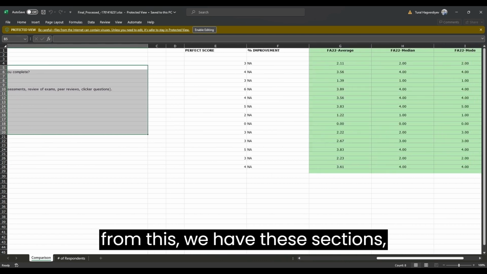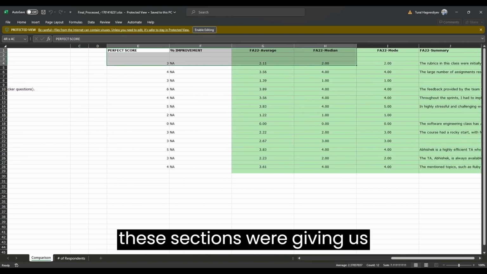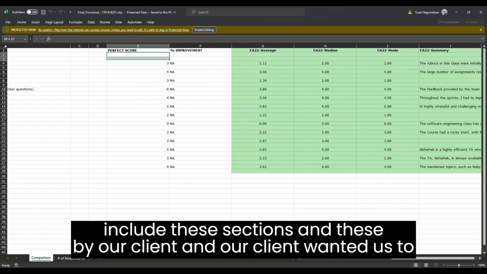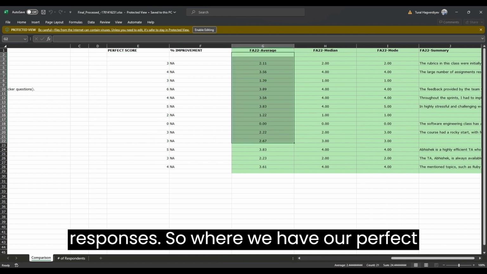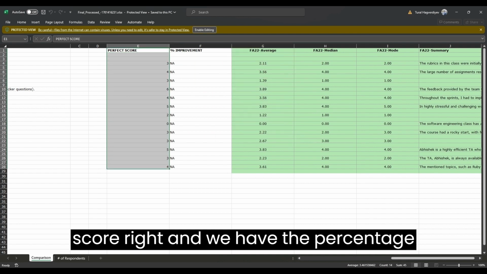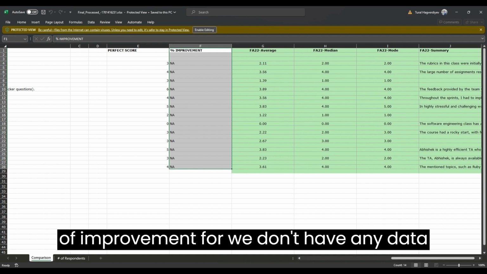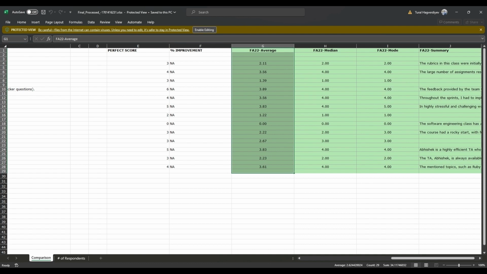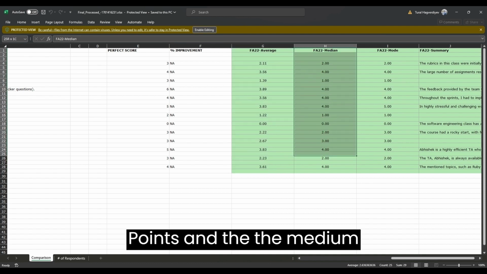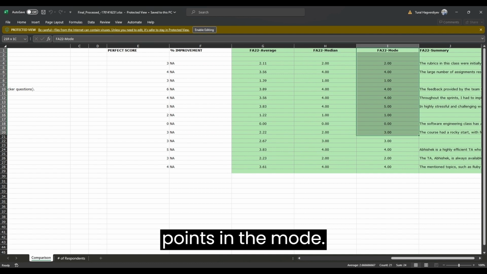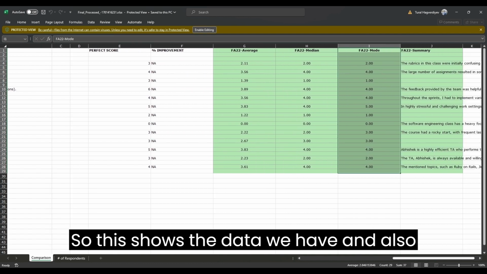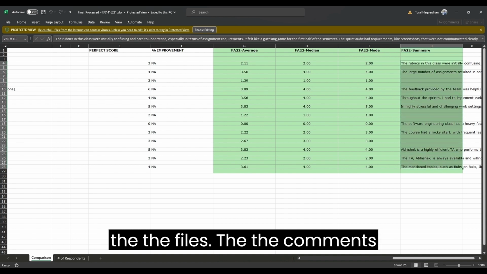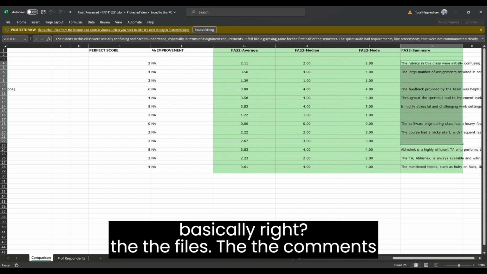Moving from this, we have these sections. These sections were given to us by our client, and our client wanted us to include these sections and these responses. So where we have our perfect score, and we have the percentage of improvement where we don't have any data for it, but we have the average points, the median points, and the mode. So this shows the data we have, and also you can find a summary in some of the files, the comments basically, right?